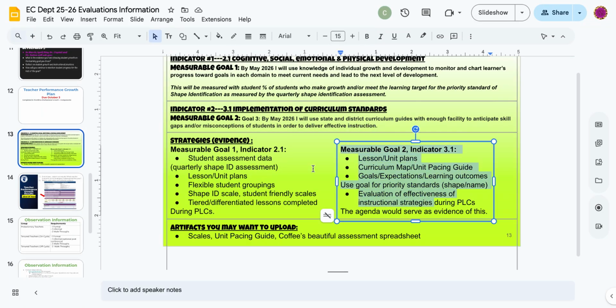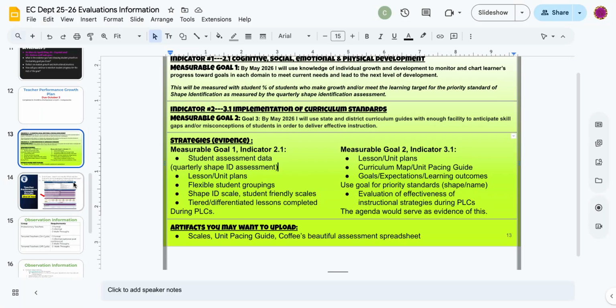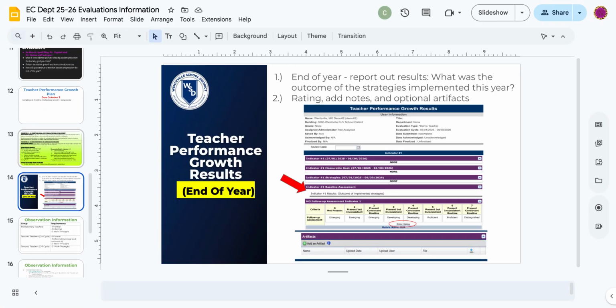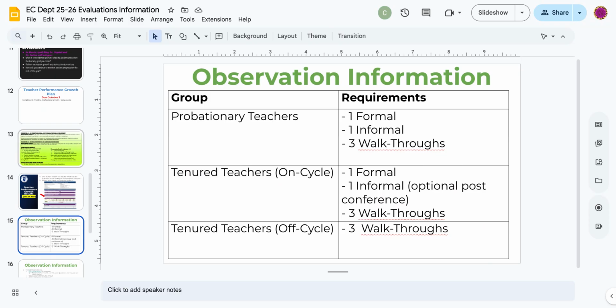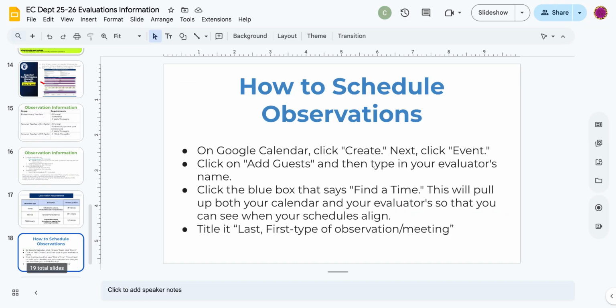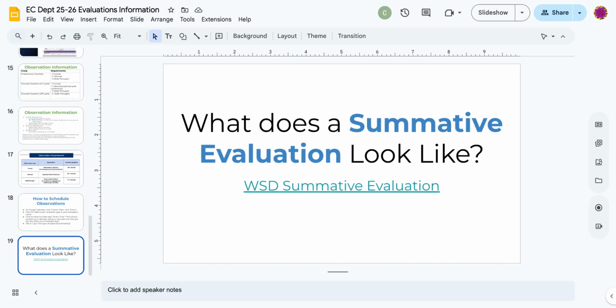Okay. You can copy and paste all of these things, and we will work on all of these together during PLCs. So the strategies that are listed here are things that you are already going to be working on. Again, this is exactly what it looks like when you log in, but really you'll just be copying and pasting. All of these other slides are really just information for you that you might already know, but you might not. This is the slideshow that you will use to complete your growth plan and your student growth.